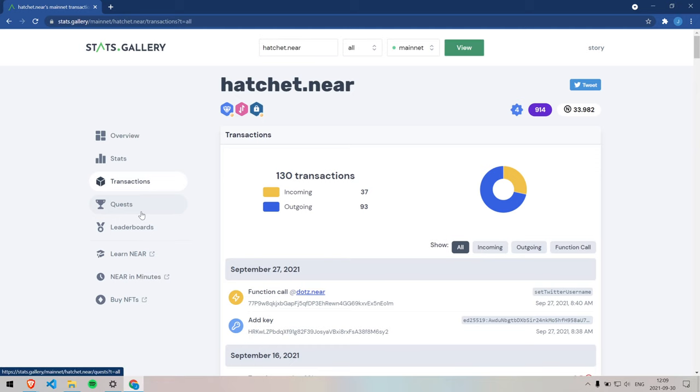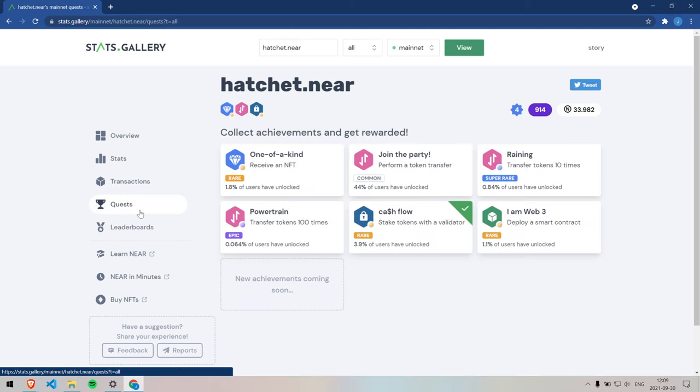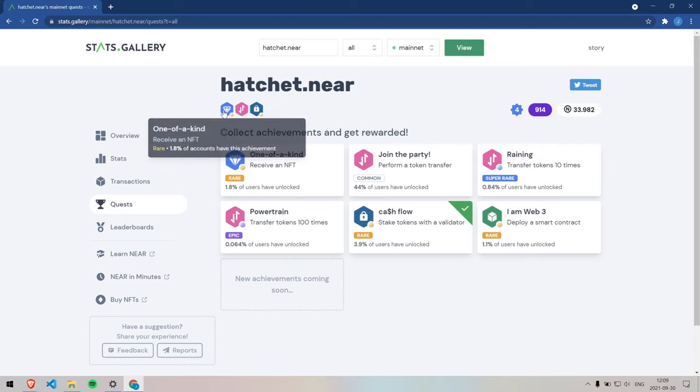Now let's take a look at the quests page. And this is one of the very unique and special features of Stats Gallery. So you can see here, up on the top, I have these three different badges assigned. Let me just reload the page here. And these green check marks here correspond to different badges I have earned.